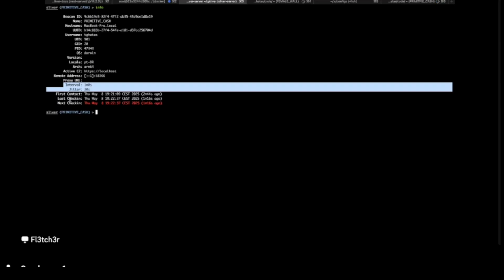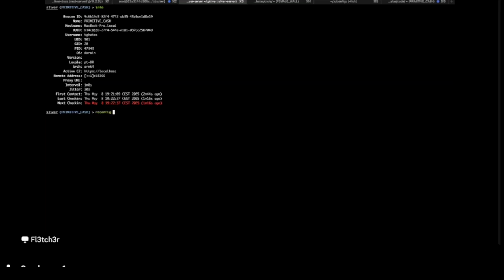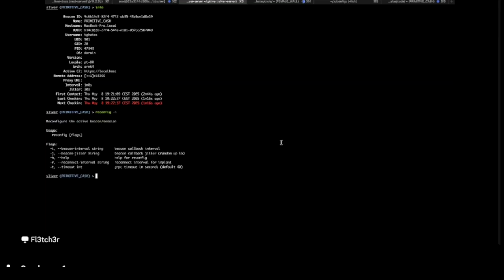So going back to our beacon, one command that you can use to interactively change that configuration is the reconfig command. If we want to update the interval and jitter, for example, we can use reconfig -i 5s so that the interval becomes a 5-second interval, and then -j 1s so the jitter is 1 second. So if we go ahead and hit that, the next time the beacon calls back, it'll reconfigure itself and then adhere to that new configuration.